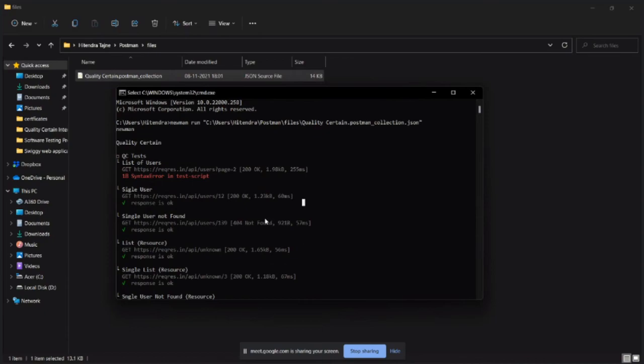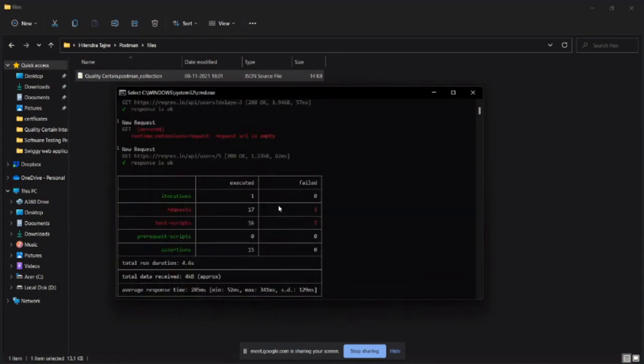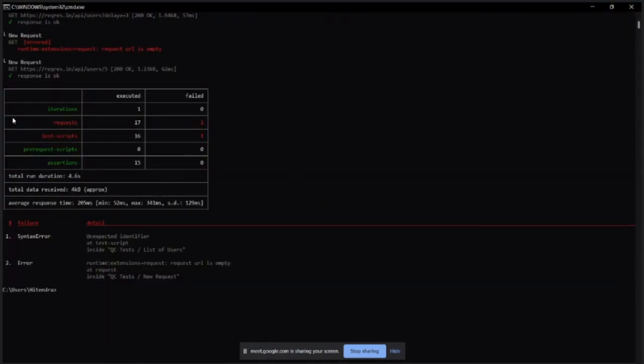So if you scroll down, there's a table to analyze your results. How many tests do you have? You have 15 assertions, 17 results. The number of iterations is one, so you only ran the test once, and you have 16 test scripts passed, and one of them failed, making everything 17.